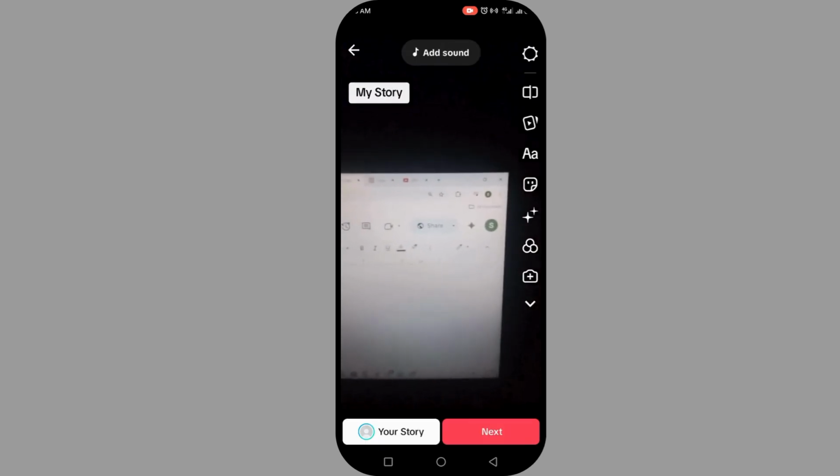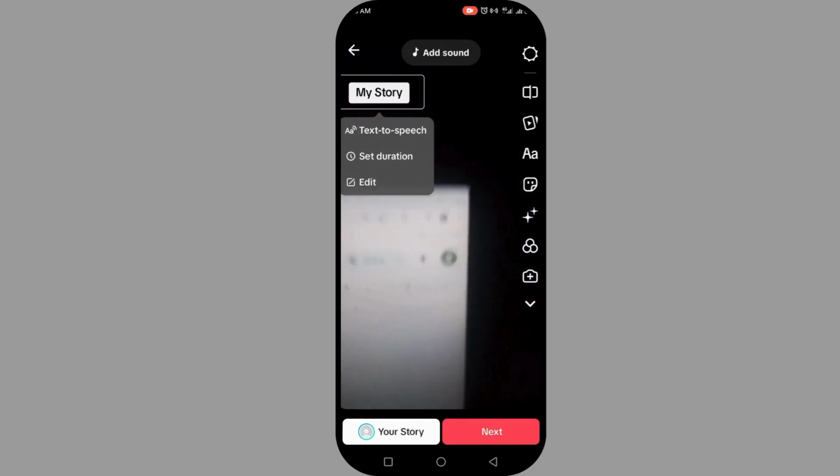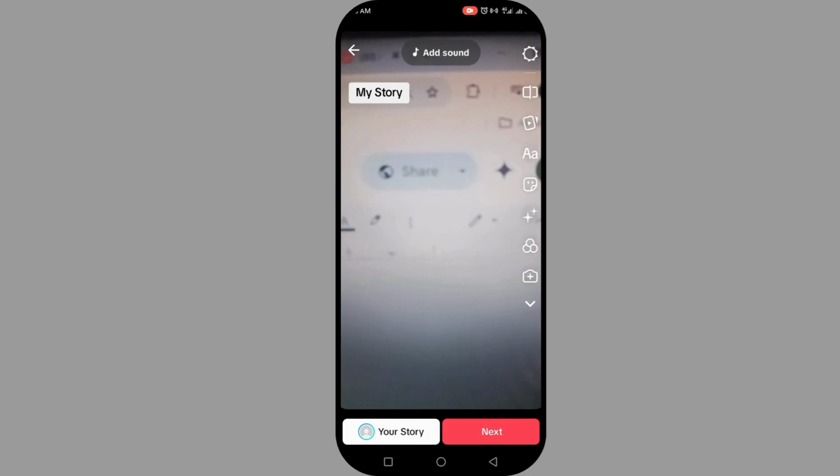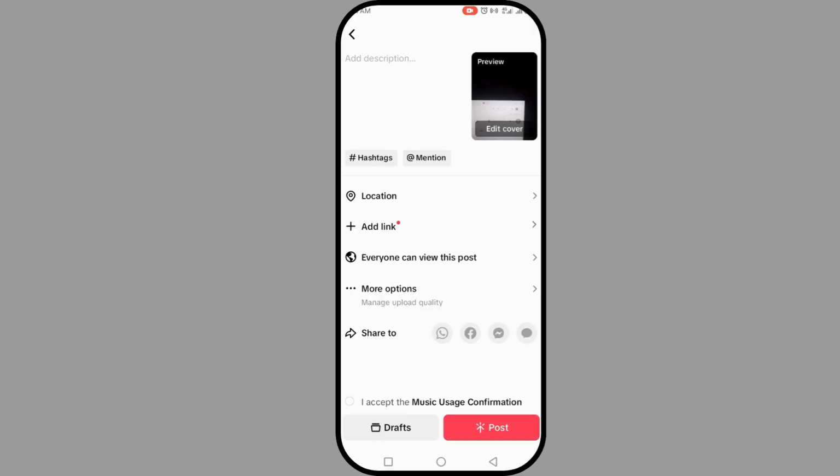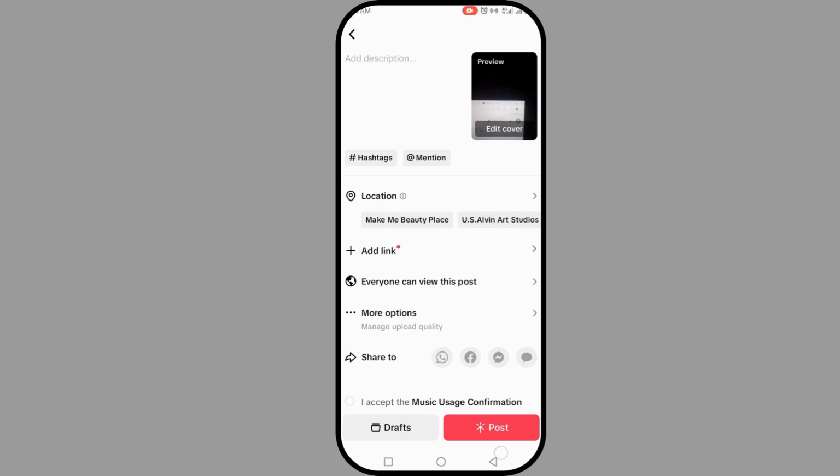Click on the story. You can set the duration, you can set anything to the story. Once you're done, click on next. Once you're done with everything, you can just click on this, which is post. But I'm not going to post this now, so I'm not going to click on post. But you can just click on post and it's going to post it directly.